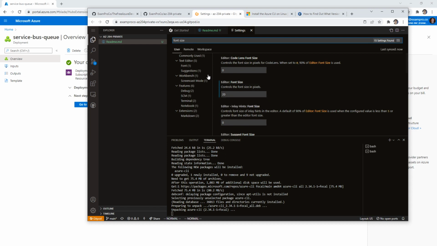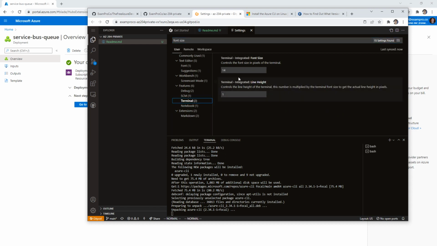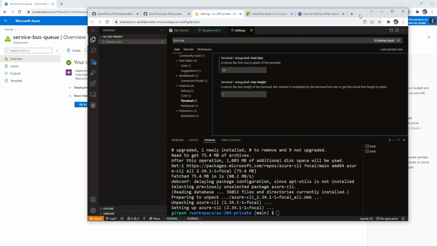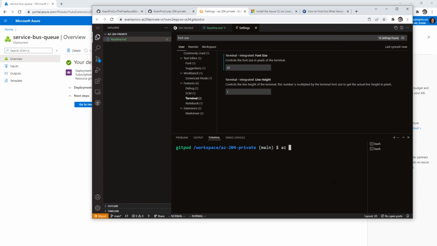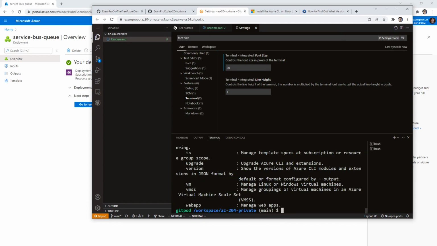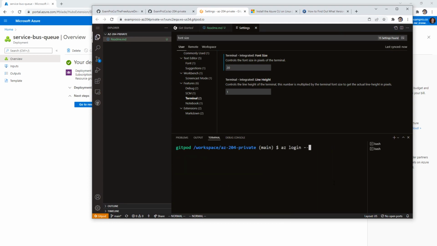I'm looking for the terminal font size here. Terminal. Let's just say 20 here. There we go. And so the Azure CLI should be installed. So I'll just type in clear. So let's say az to run it. Looks good to me. So we'll type in az login.